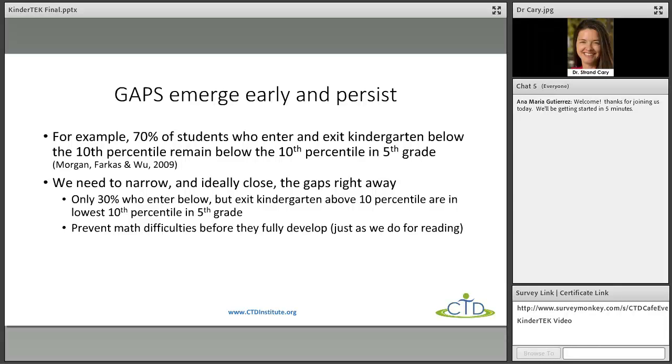And we can think about it the same way we do with reading. Now, reading is such an emphasis early on because the goal is to prevent reading difficulties before they fully develop. And that's what we need to do for mathematics as well, prevent the math difficulties before they develop and impact students' later understanding.